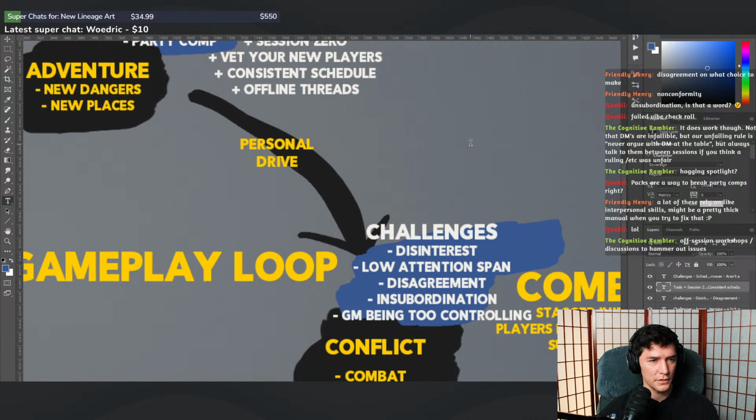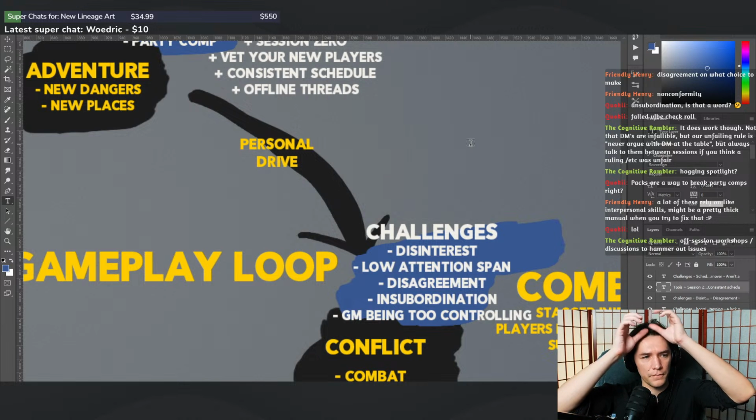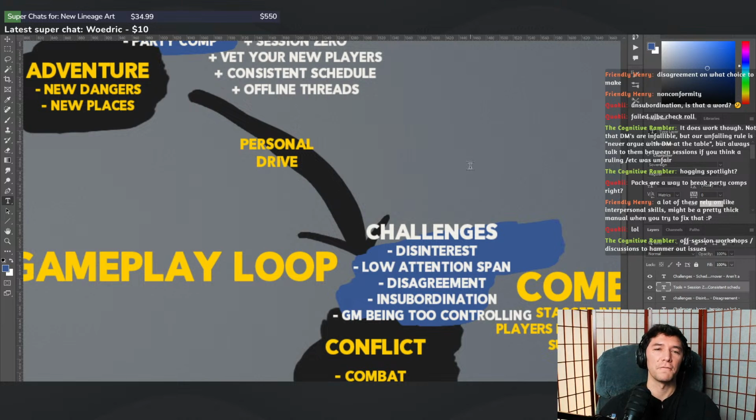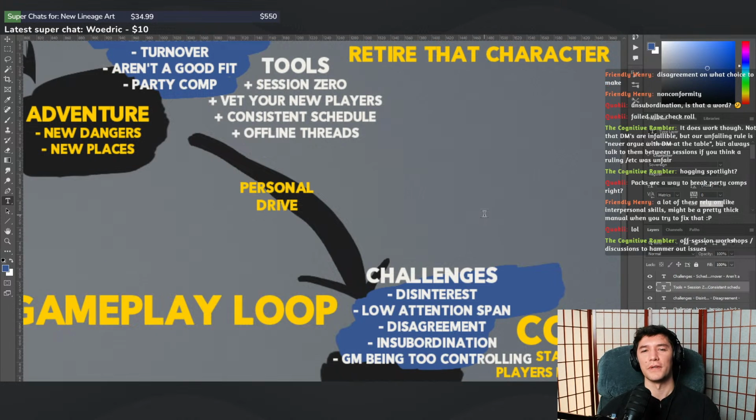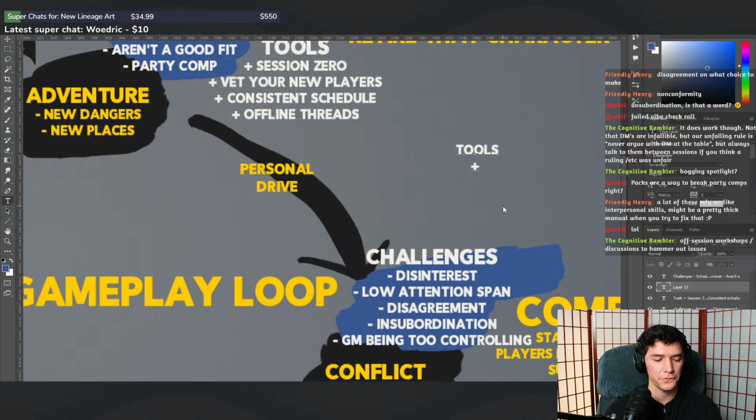A lot of these rely on interpersonal skills. Might be a pretty thick manual when you try to fix it. For sure. So it's just ideas for ways to shape this experience. So challenges for disinterest. Let's say set table expectations. Set turn timers.